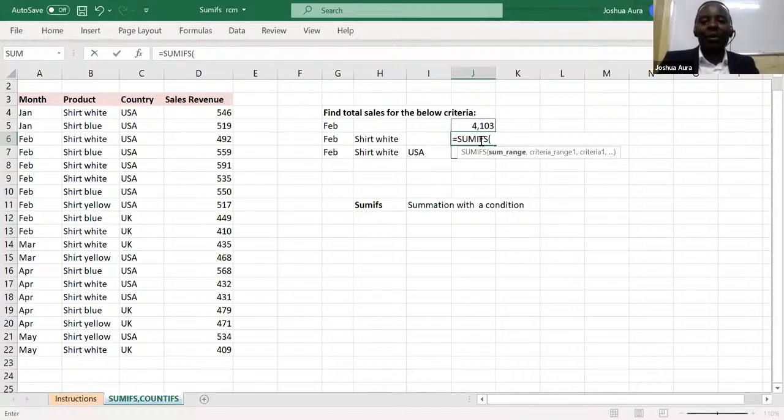You can either unmute and talk to us or use the chat section. So the sum range, which one should I sum? They are not talking to me. I can't see any chart.